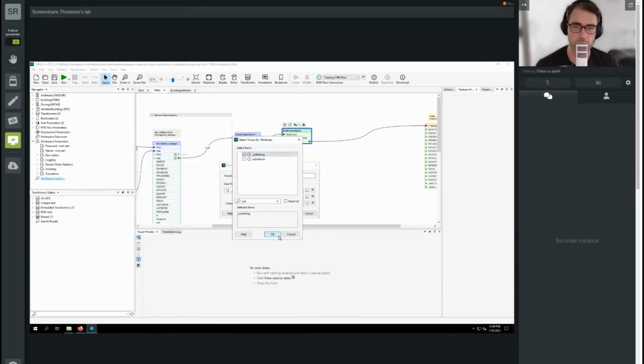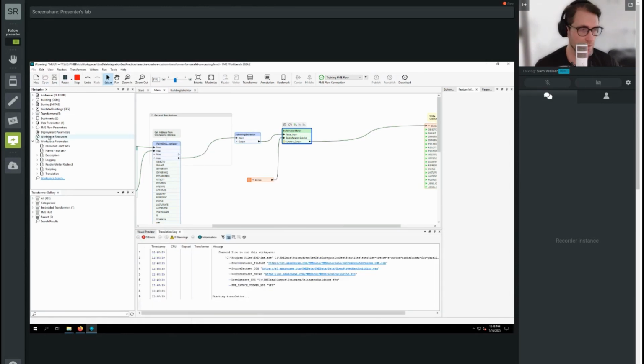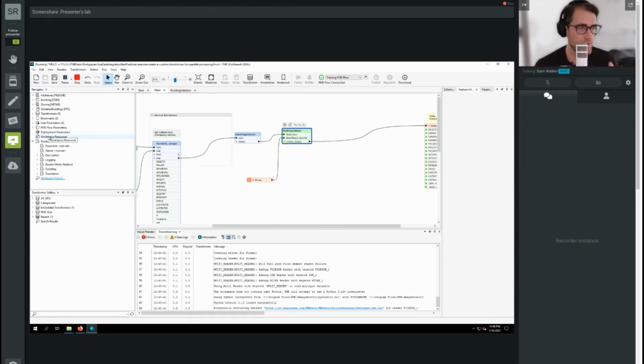So I'll choose that and click OK. I guess the instructions tell you to rename that, but that's fine, close enough. And then let's run it and turn off feature caching. I didn't take note of how long this took to run initially, which I probably should have done, but let's see how long this takes to run.